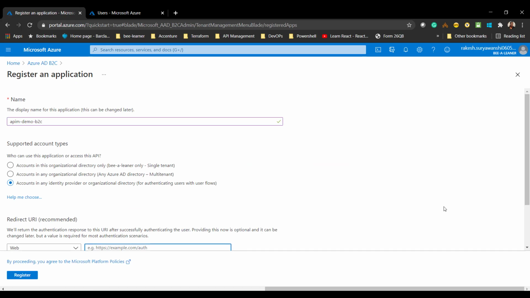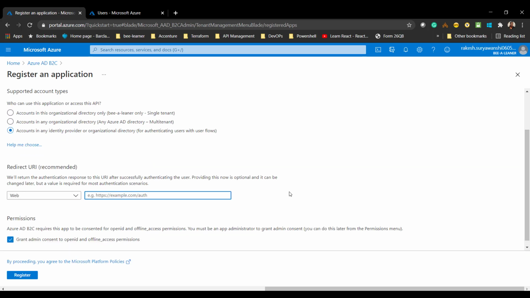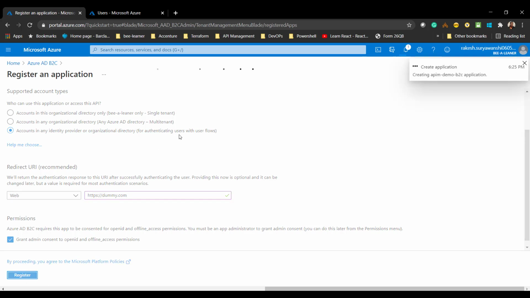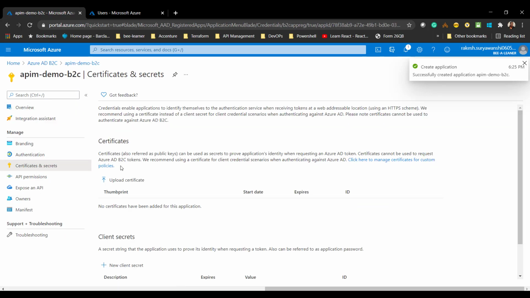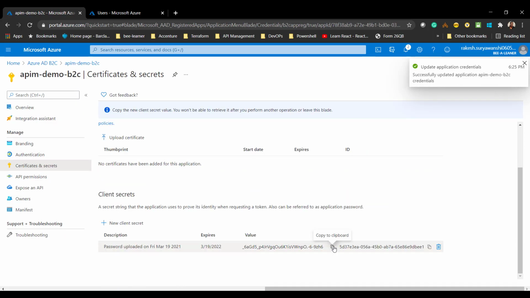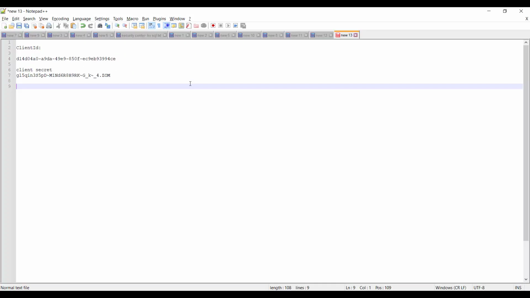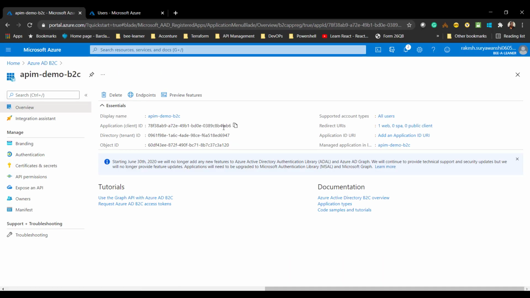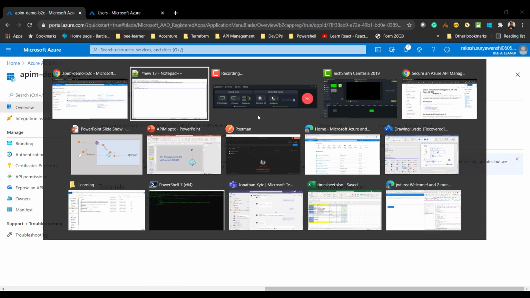You need to provide the redirect URL. For now, I'm just providing a dummy value. You can change it later on. Register the app registration. Create a secret for the app registration. Copy the secret. Copy the application ID. Application ID is your client ID.